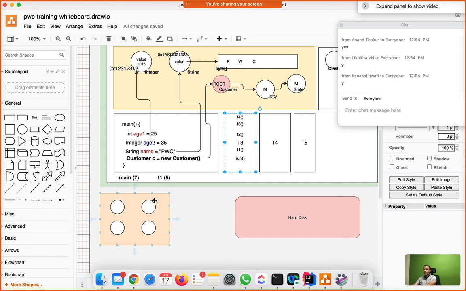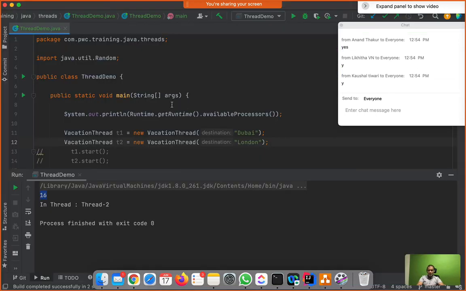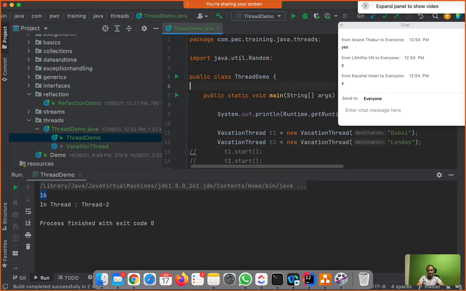Now, let me check that, right? So how do you create thread pools? That's the point then. How do you create thread pools? Okay. So I will keep this as it is.